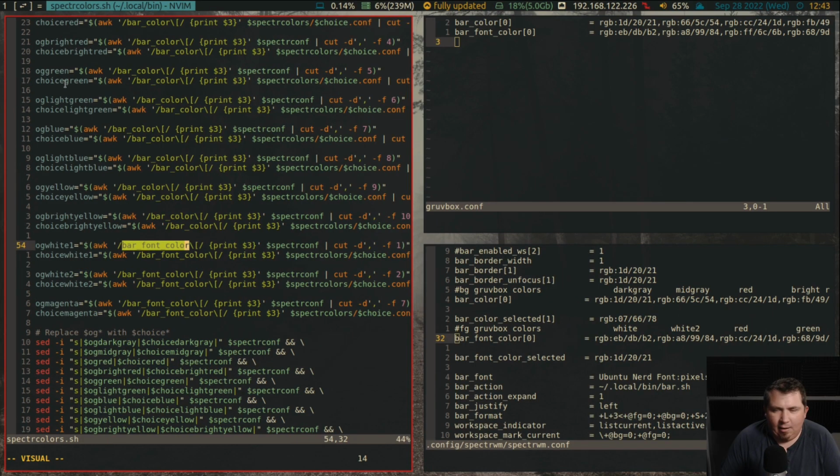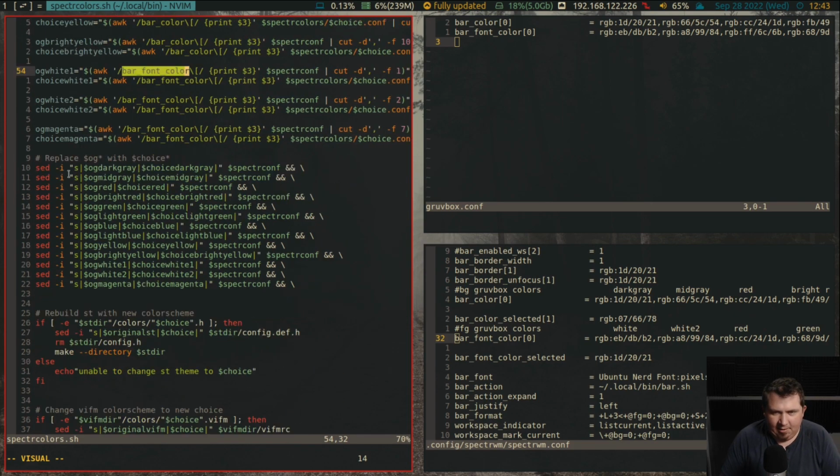So once I got all of my variables set for my original and my choice, now I'm going to run a bunch of sed commands. So sed -i, which is going to be an in-place change. And I want to change my OG dark gray to my choice dark gray in spectrwm.conf. And I'm going to do that for every single color all the way down.